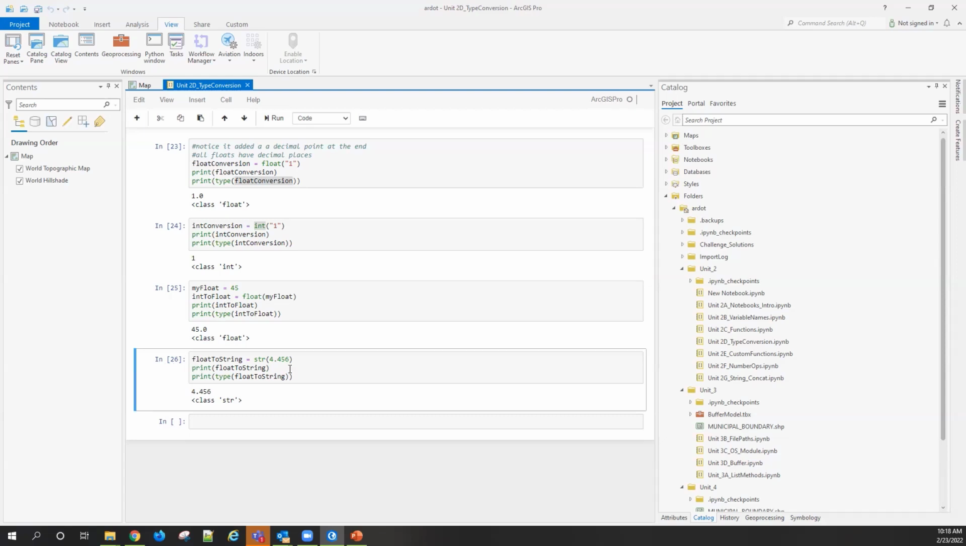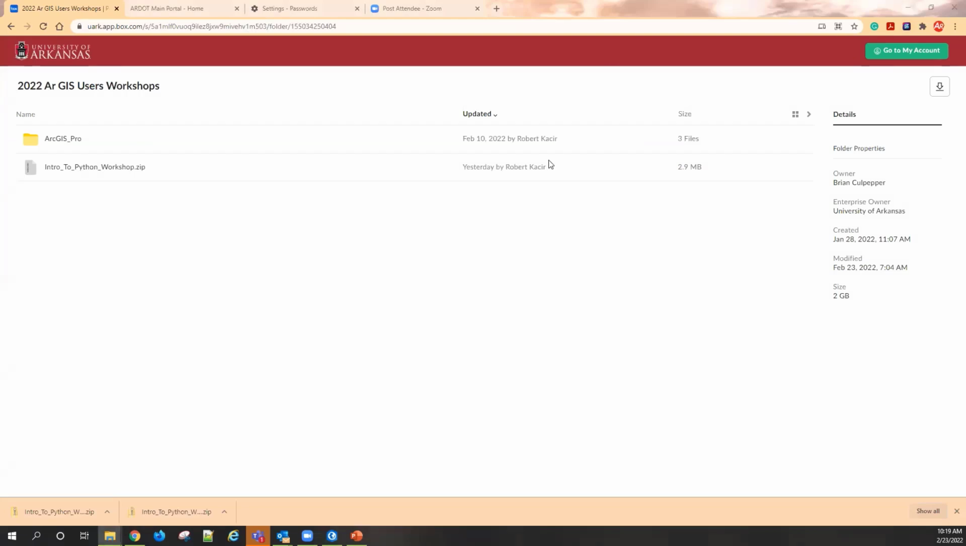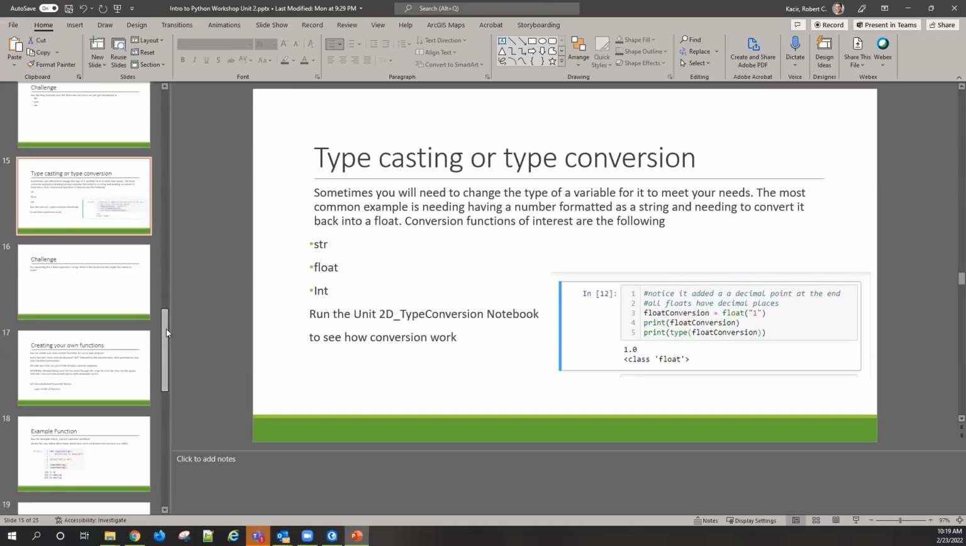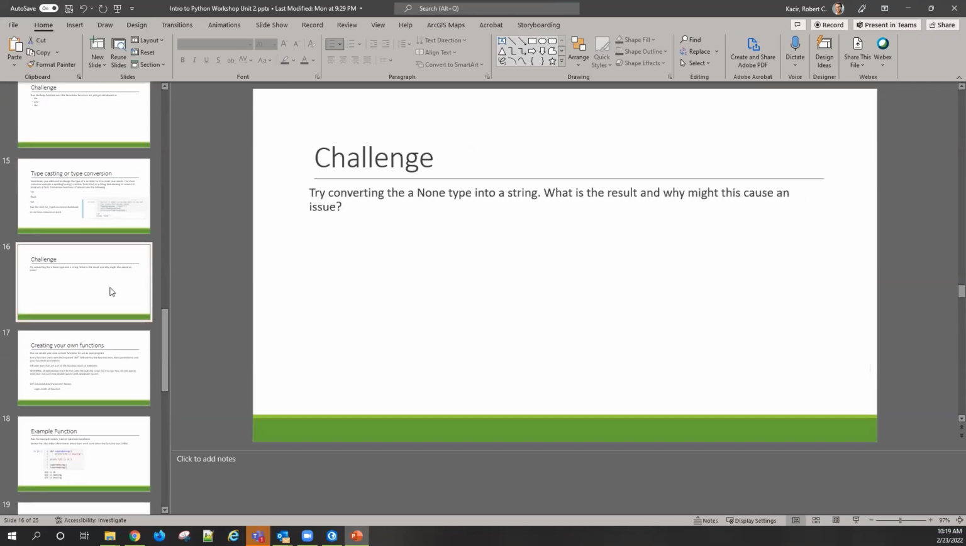Similarly, you can convert numbers into strings, which I find to be very useful for error messages. If you have something that is storing some values, you can output it to the screen as a print statement, and then it is very useful for figuring out what's going wrong. So those are those three different type conversions.